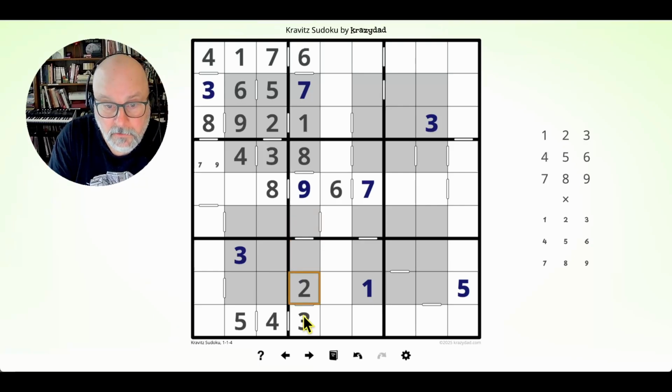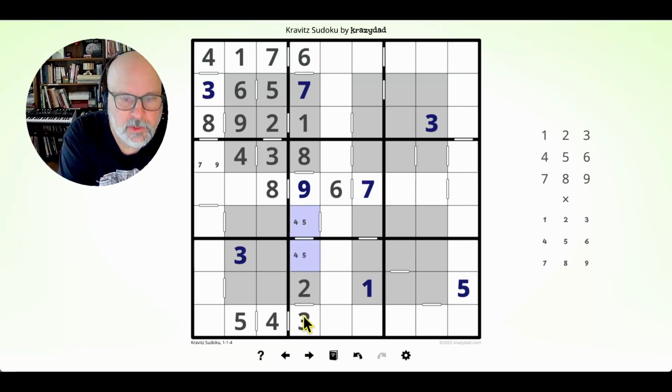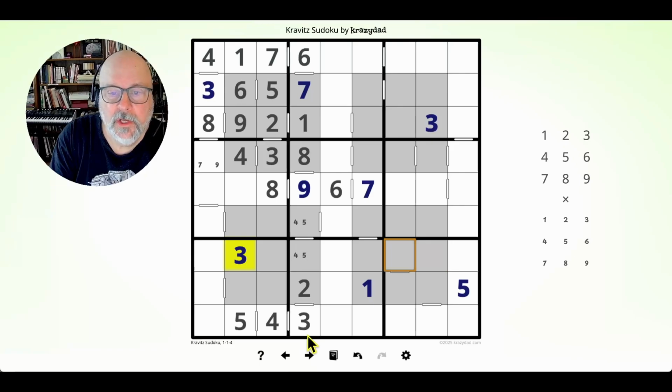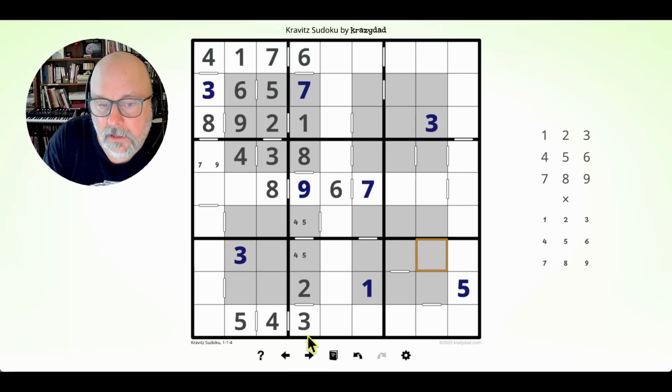So this must be the 2. And these 2 are 4 and 5. I can see that there's already a 3 in this row 7. There's already a 3 in row 9. So one of these 2 cells is 3. This one can't be 3 because of the column it's in.